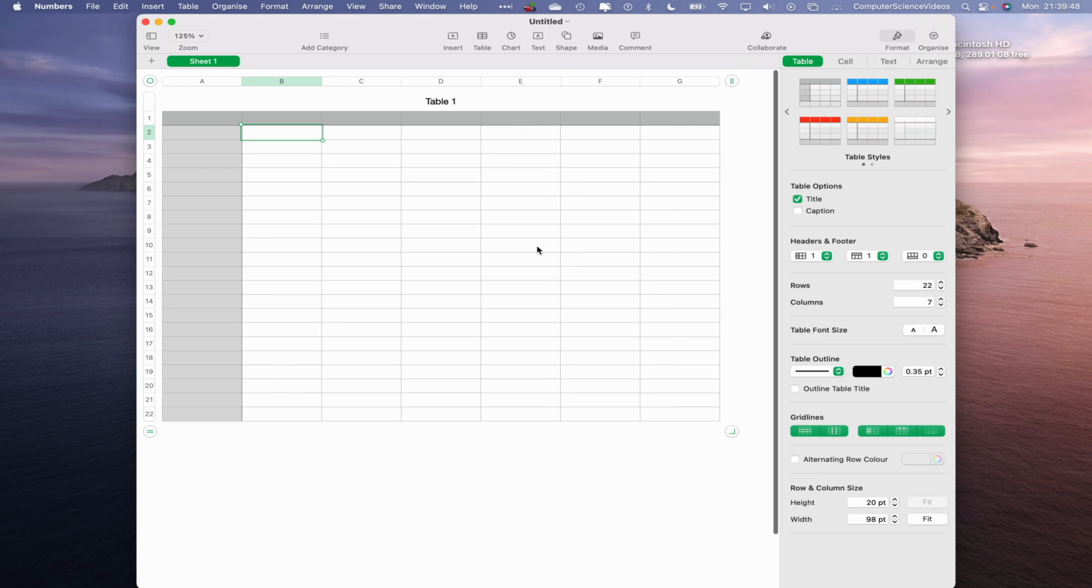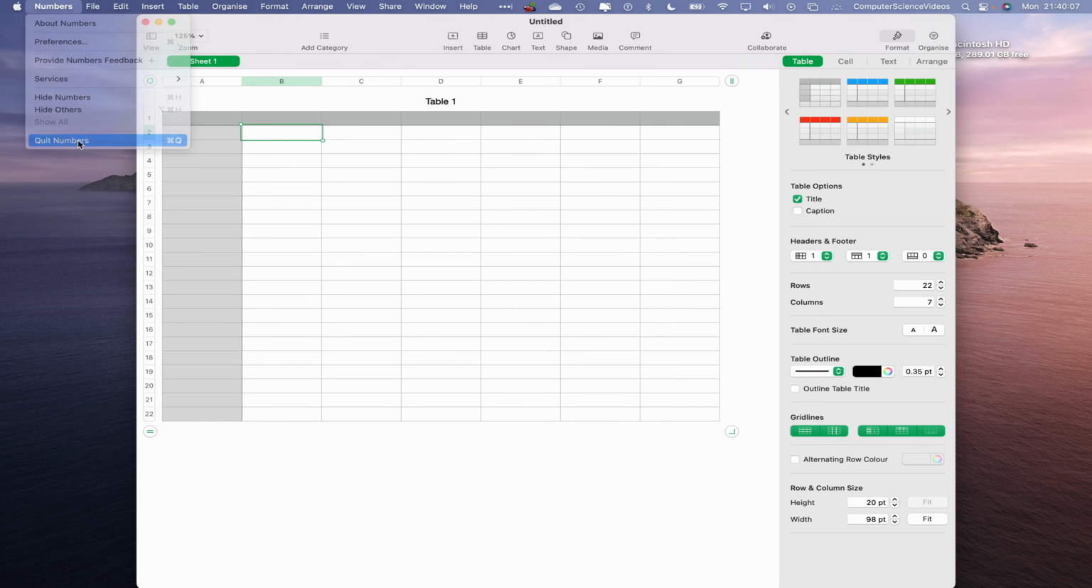As you can see, it looks very similar to Microsoft Excel. That's because Numbers is the Mac version of Excel. We can use this spreadsheet to perform a calculation, create a table, and so on. So we can now quit Numbers.